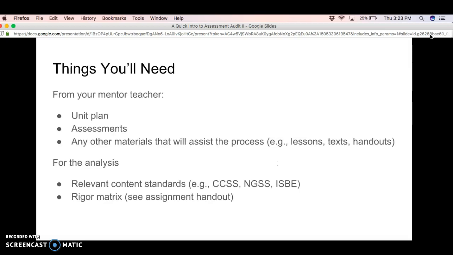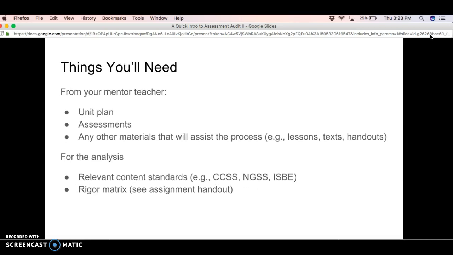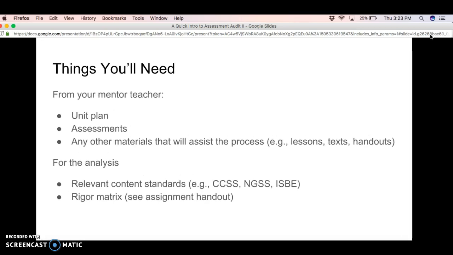So, here's what you're going to need. You're going to need a unit plan, obviously. You're going to need to talk to your mentor teacher about that. And I would suggest one of two options. One is to pick the current unit that your mentor teacher is currently teaching, right? You're somewhat familiar with it because you're watching it take place. Another option is the one they're going to do next. That will give you some opportunity to sort of get ahead. A third option is to pick one from the spring when you'll be student teaching as well.